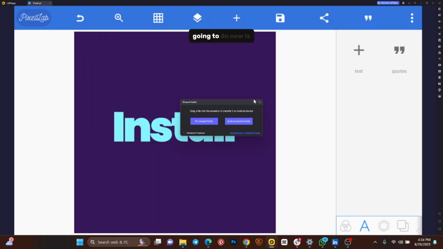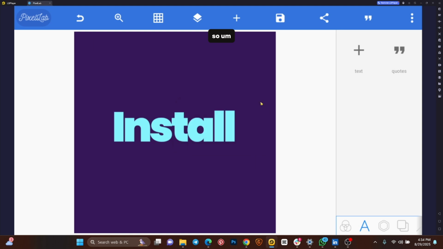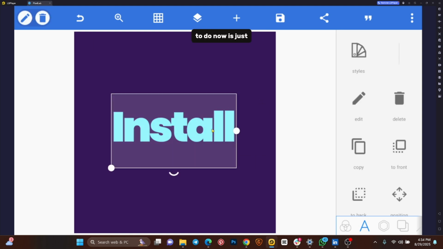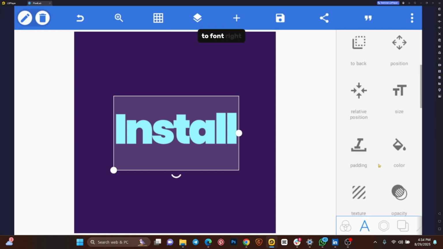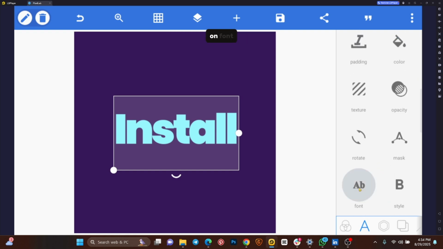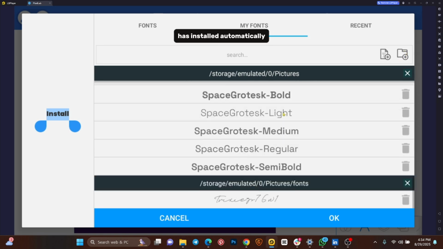So the next thing I'm going to do now, remember that I got there through this PC shared folder, right? So the next thing is to just tap on whatever text, then come down to font, right? Click on font, click on my font, then click on this particular icon. Look at this. Click on this guy. Can you even see everything has installed automatically?